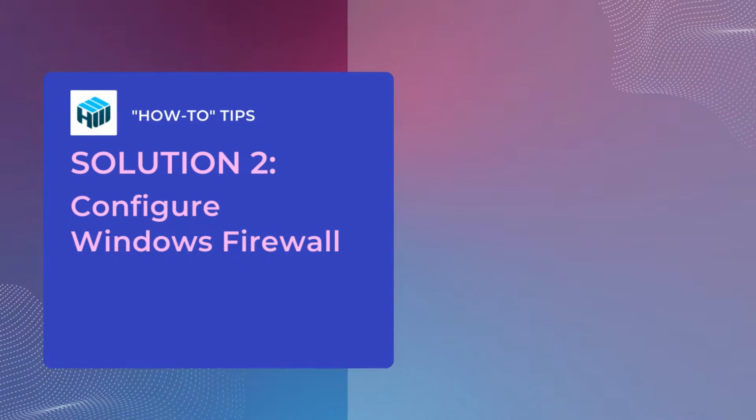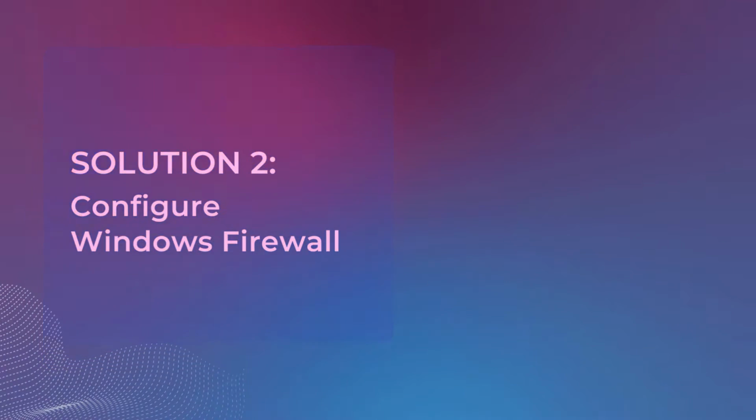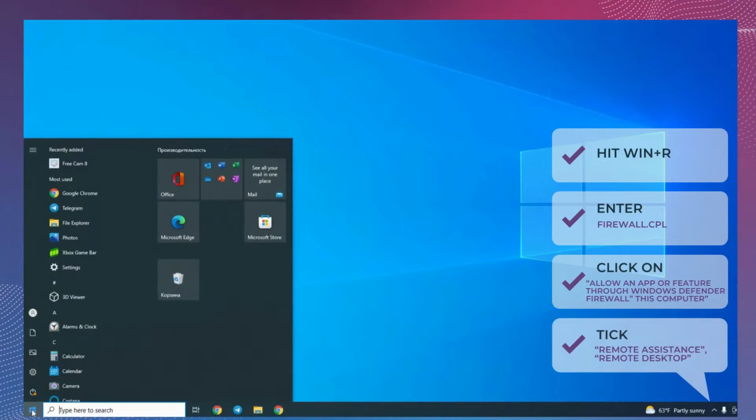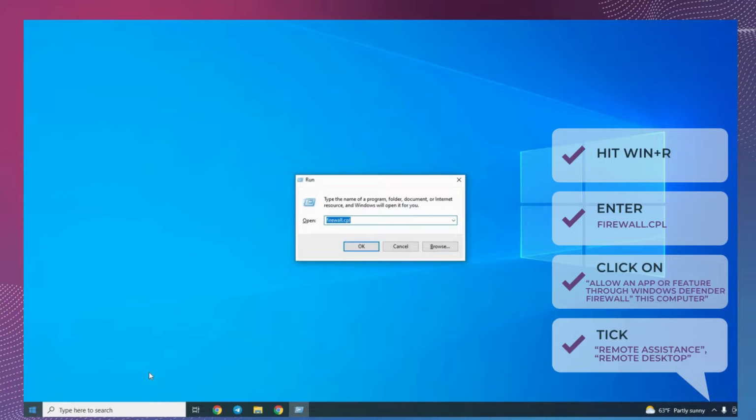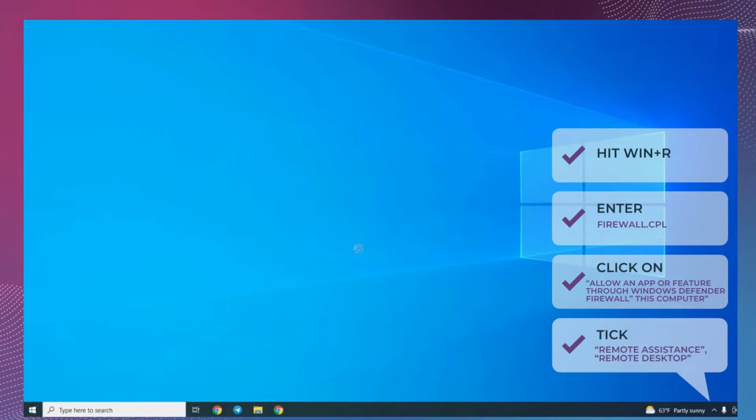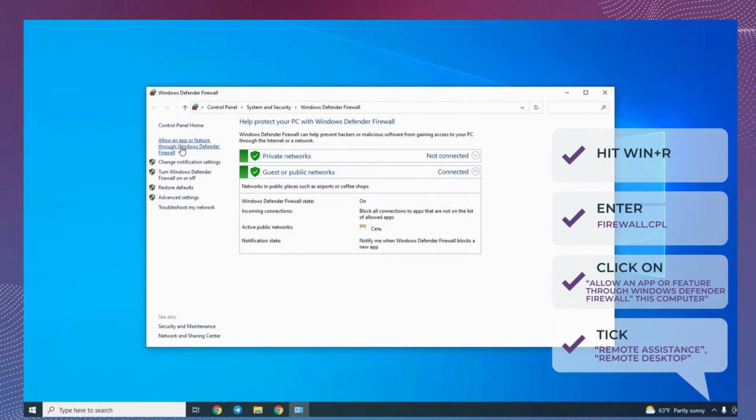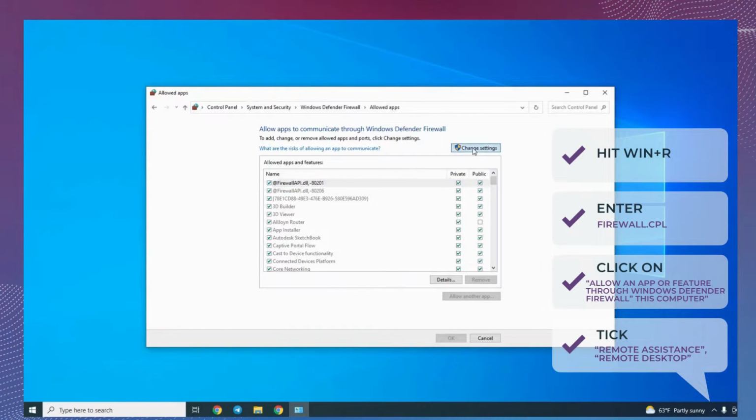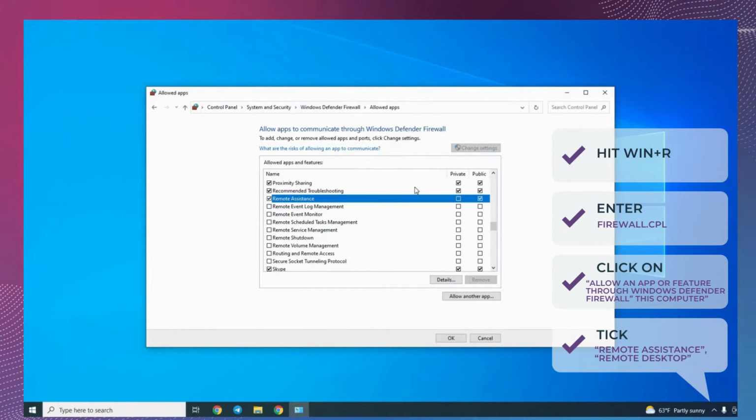Secondly, allow Remote Desktop connections by configuring Windows Firewall. On your PC, open the Run dialog using the Win+R key combination. Enter firewall.cpl and hit Enter. After that, click on Allow an app or feature through Windows Defender Firewall. Tick Remote Assistance and Remote Desktop. Ensure the Private and Public boxes are checked. If the error persists, try the next solution.